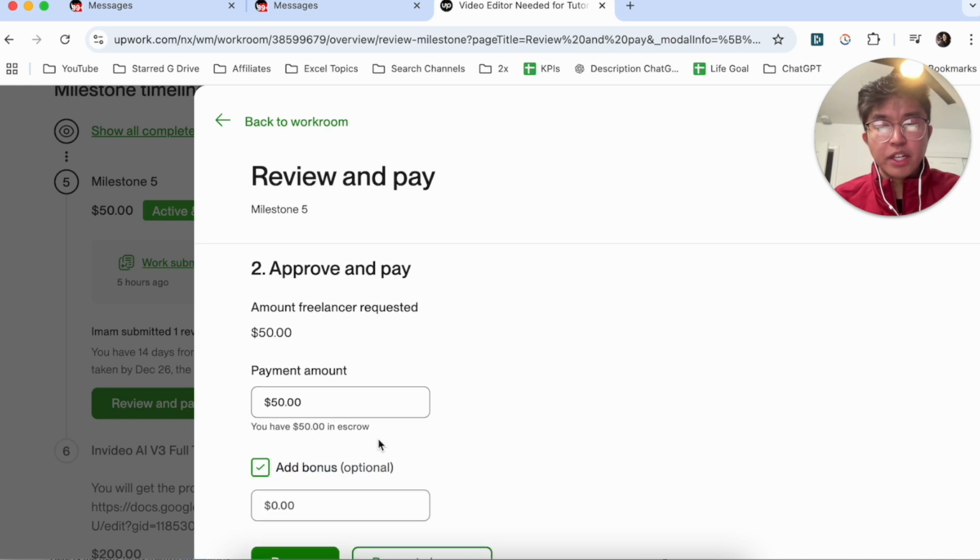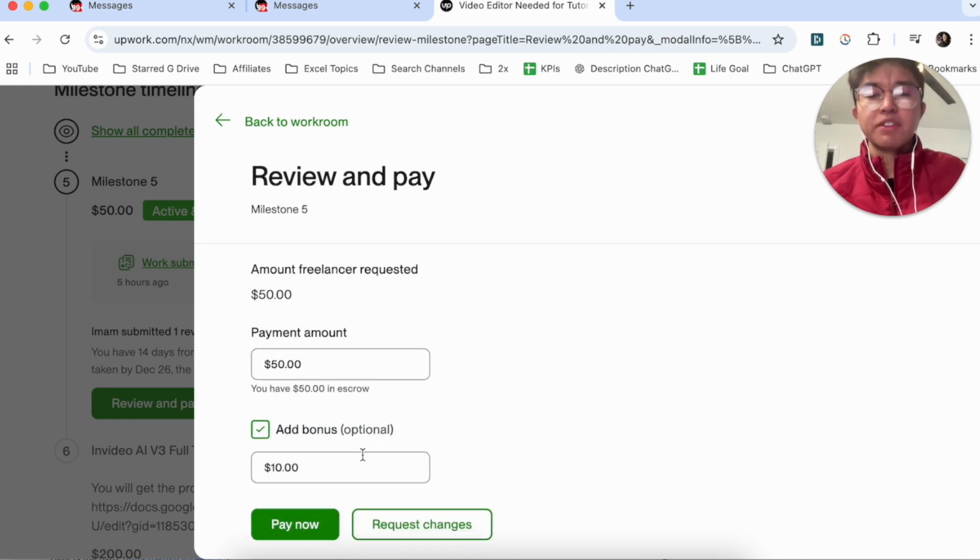Another way to do it is that you could actually add a bonus here. So say if you want to give a $10 bonus, you could also do it that way as well, and then click on Pay Now. But that right there is how to give a bonus on Upwork.